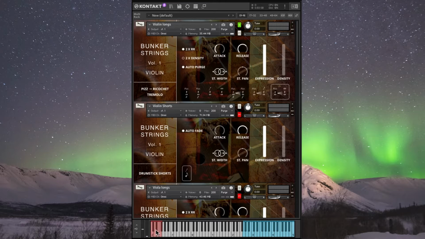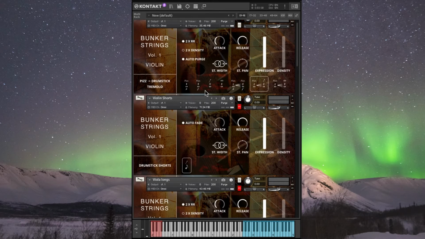One thing to note, I did not mention, is that you do have key switches down here, which will help you switch between those different articulations. So you have that option also. Let's jump to violin shorts.